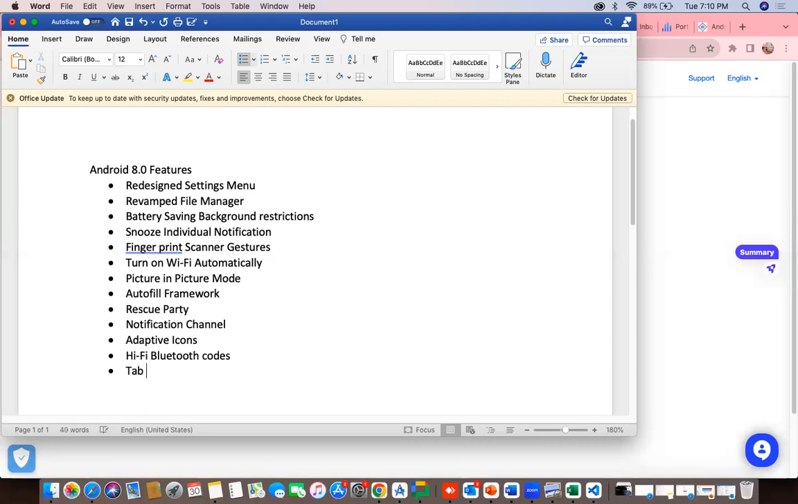Next is the tab navigation. Like in a Chrome browser or somewhere, this is the first tab, this is the second tab, we can use multiple tabs, right? So those tabs we can easily find, and the tab related information it will show. This tab feature is available only on browsers like Chrome.